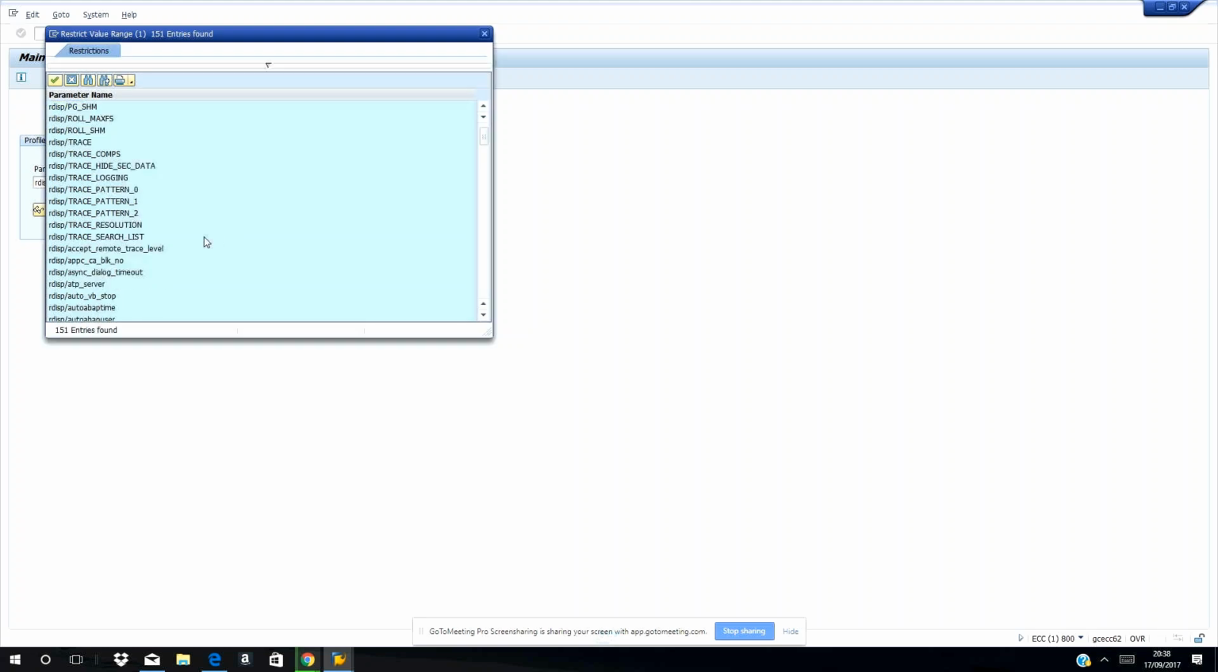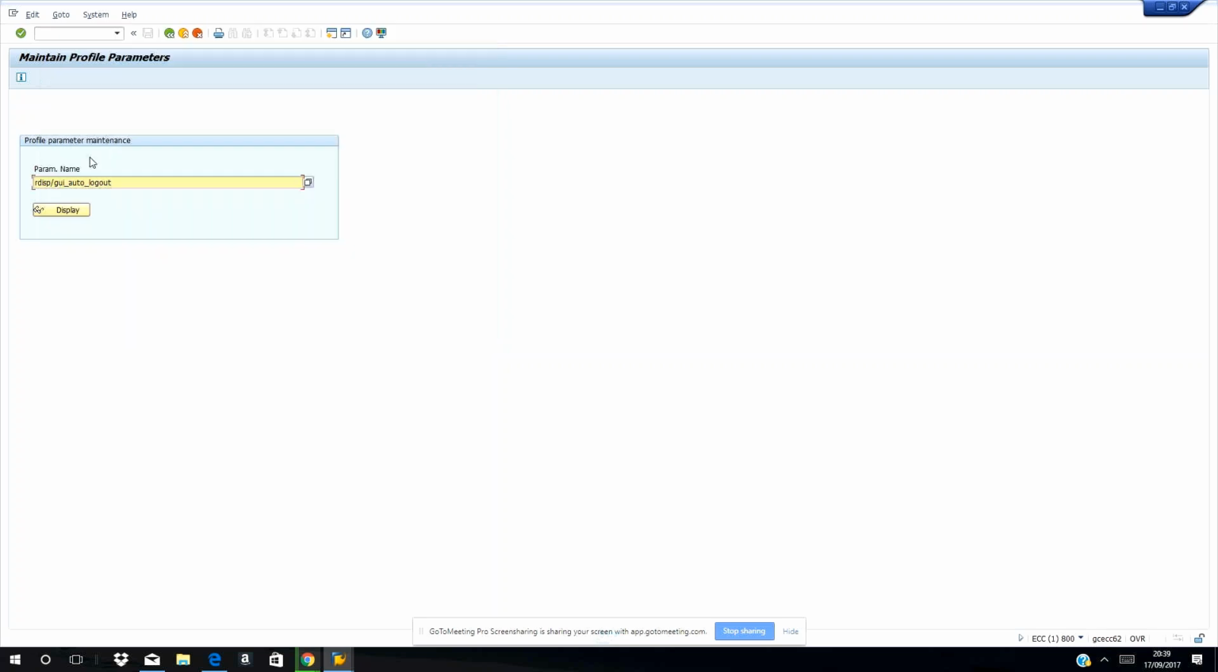Okay. Scroll down. Below will be one parameter. RDisp slash, above one. G, go for the G letter: gu underscore auto underscore logout. Yes. Let's click on that. Click on display.